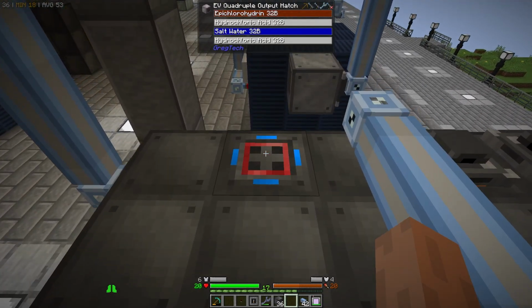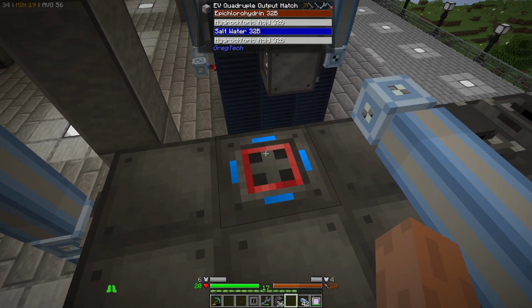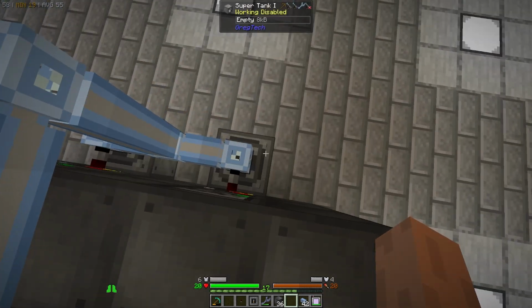So once I put an interface on here, the salt water will be recycled, the hydrochloric acid will be stored, and the epichlorohydrin should go into there.